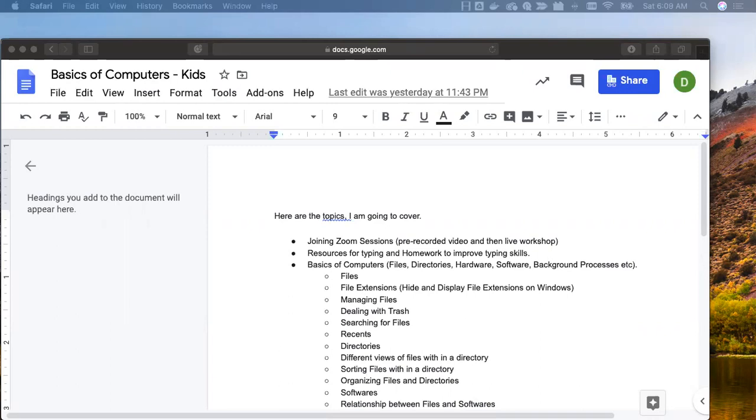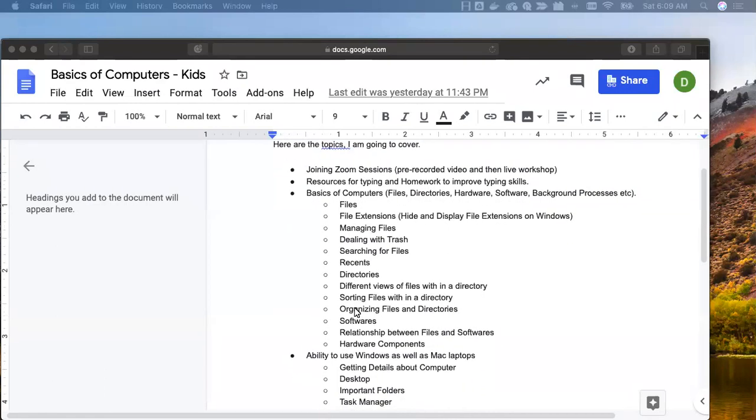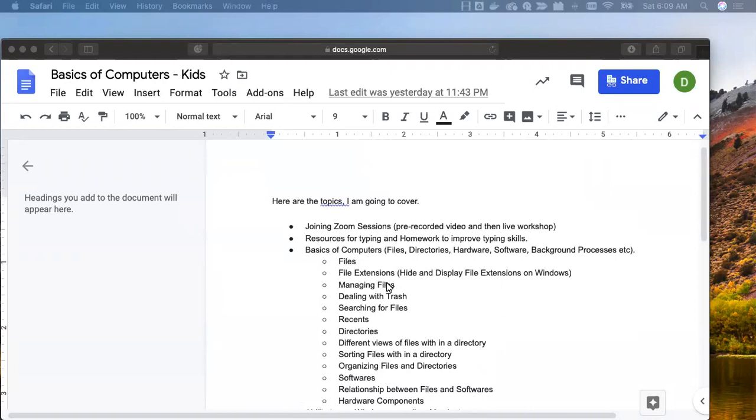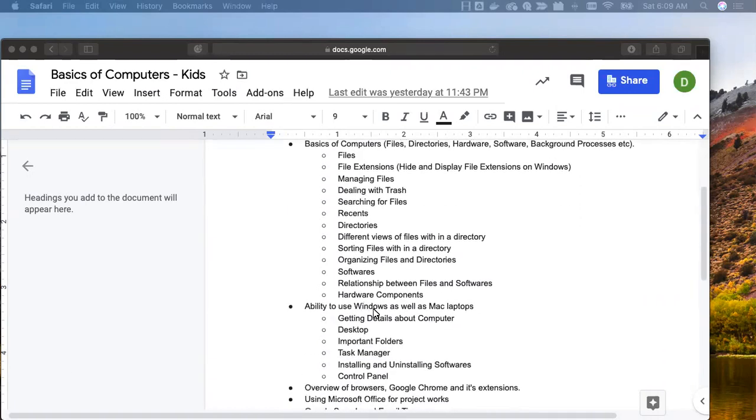Okay. So I have changed the order a bit. Earlier, I thought of covering the ability to use Windows as well as Mac laptops, and then talk about the basics of computers. But I realized that teaching these things first is more important than getting into the ability to use the computer effectively. Then we will get into that.